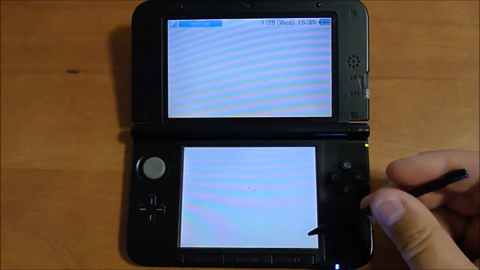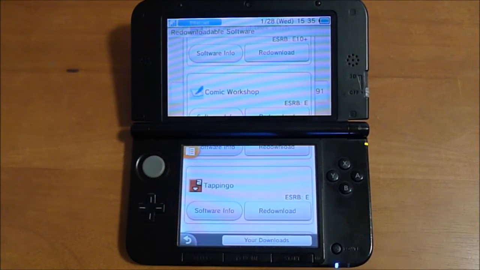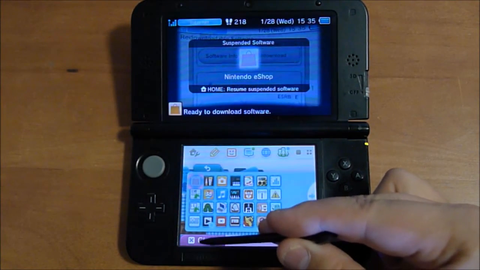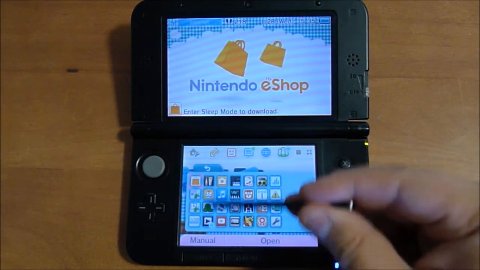But what about that other one that we had? Actually, the other one that we had, we put into kind of a queue. Let's go ahead and exit from that. There's a little thing that says that you're ready to download the software. Get out of that.